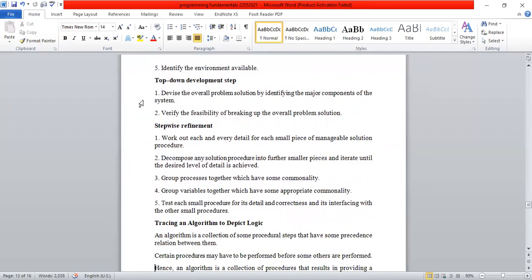Top-down development steps. Devise the overall problem solution by identifying the major components of the system. Verify the feasibility of breaking up the overall problem solution. When you break down the problem into different steps, we can easily overcome that problem and have a good conclusion. Stepwise refinement. Work out each and every detail for each small piece of a manageable solution procedure. So you have to take every step very carefully. You have to work very hard to solve the problem.